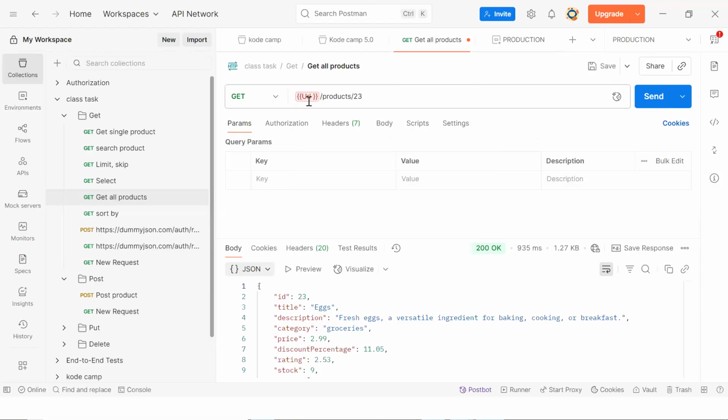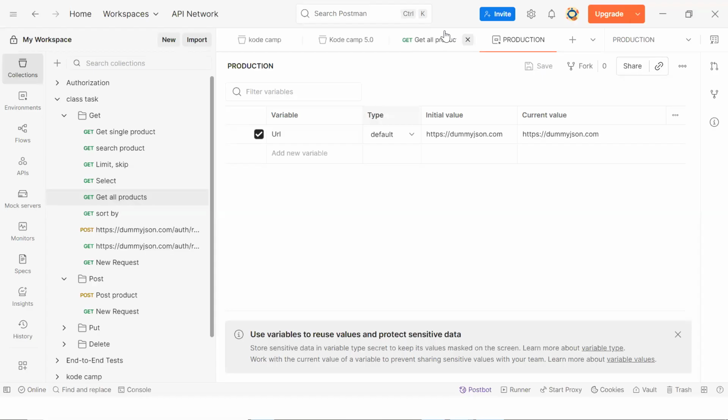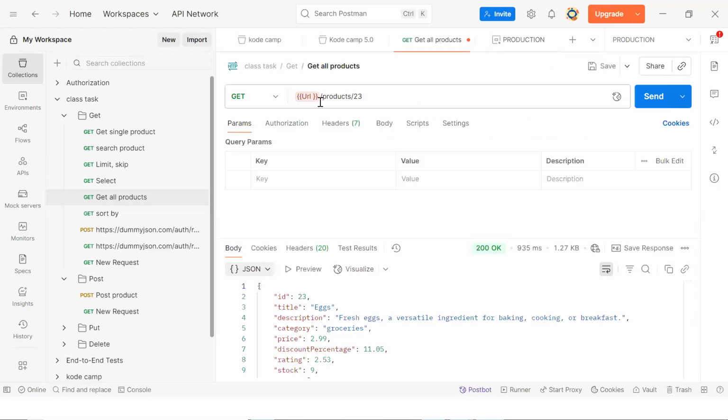Yes. So sometimes you might feel like it's not properly referenced. No, it's just because of the name. That's why it was not. So this is how it should be, without the space, and it should be properly referenced now.